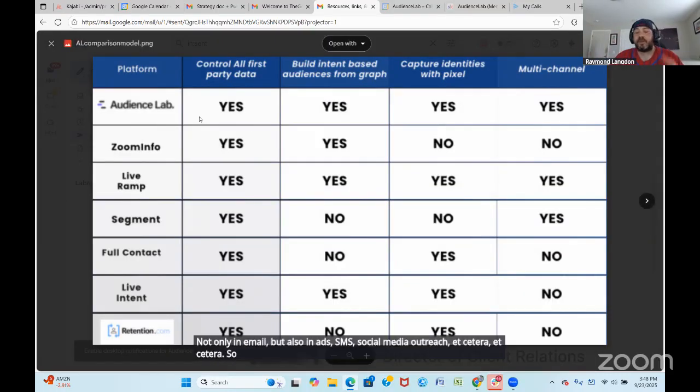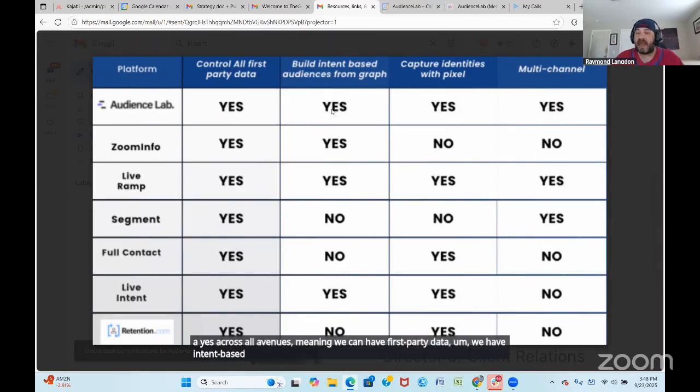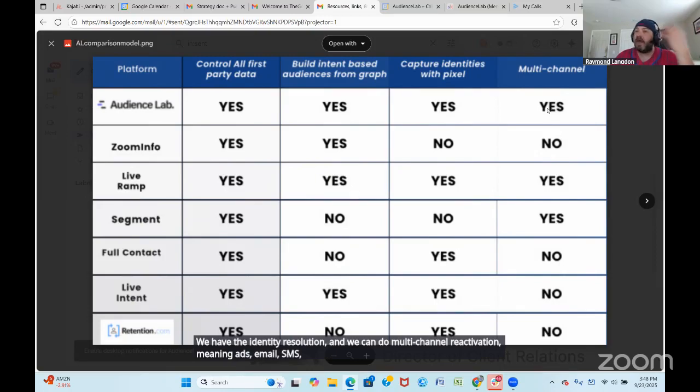So you'll see there's only 2 companies on this whole checklist that offer a yes across all avenues, meaning we can have first-party data. We have intent-based in our data, in our graph. We have the identity resolution, and we can do multi-channel reactivation, meaning ads, email, SMS, cold calling, social media, multiple channels. Right. The only other one that has 4 yeses across the board is LiveRamp, but their accuracy and match rates are lower than ours.